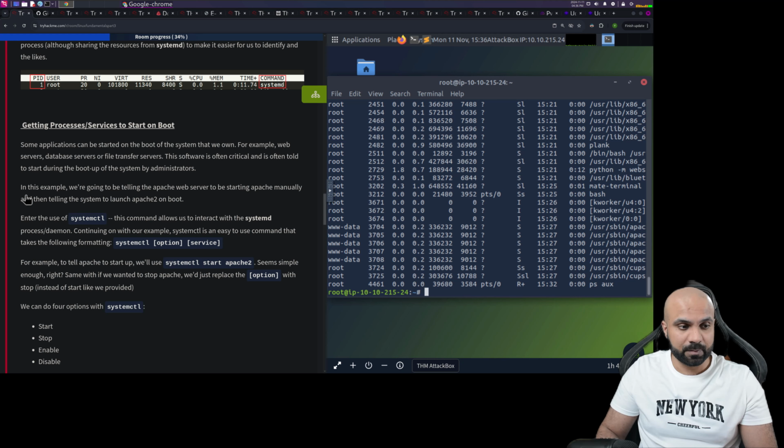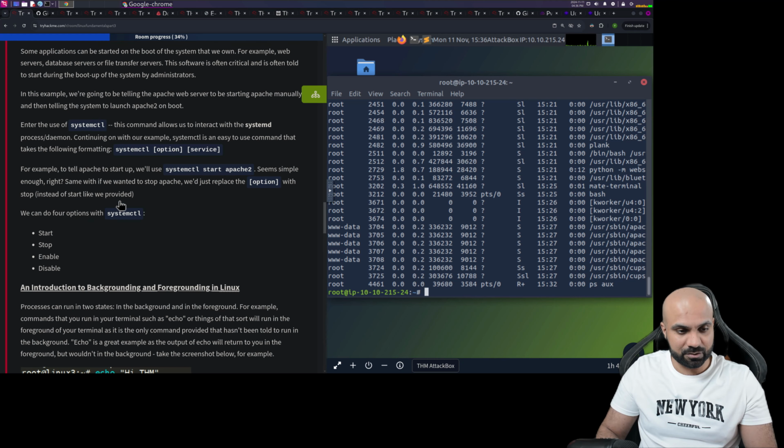it is accessible. In this example, we are going to be telling the Apache web server to start Apache manually and then telling the system to launch Apache 2 on boot. Enter the use of systemctl, system control. Okay, this command allows us to interact with the systemd process daemon. Continuing on with our example, systemctl is an easy to use command that takes the following formatting: systemctl and then the option and then the service. For example, to tell Apache to start up, we'll be using systemctl start apache2. Let's try that.